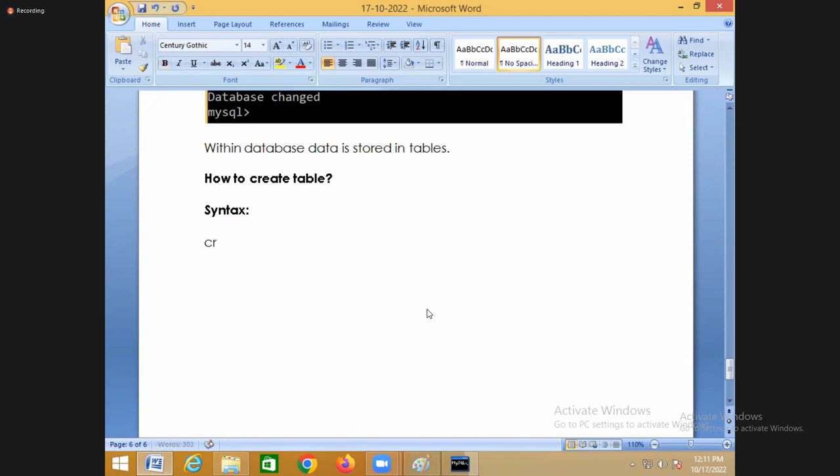So create a table. Create a table followed by what here? Table name. Create a table, table name.